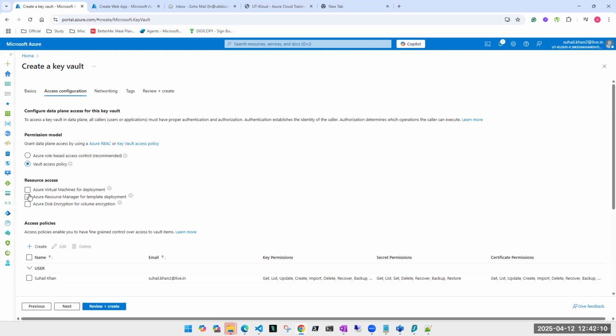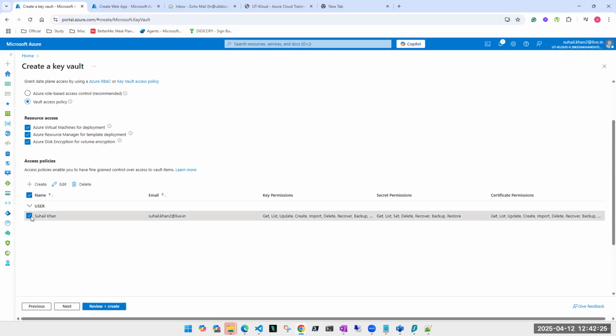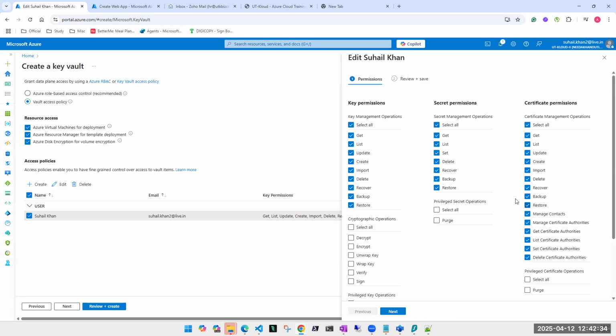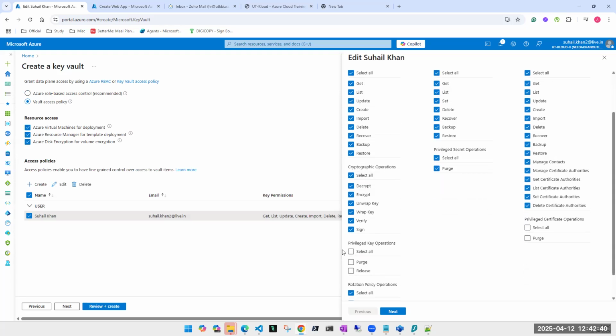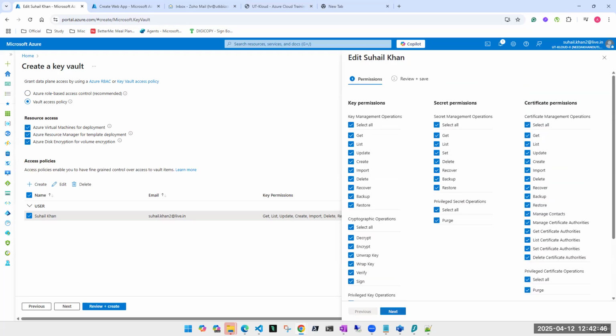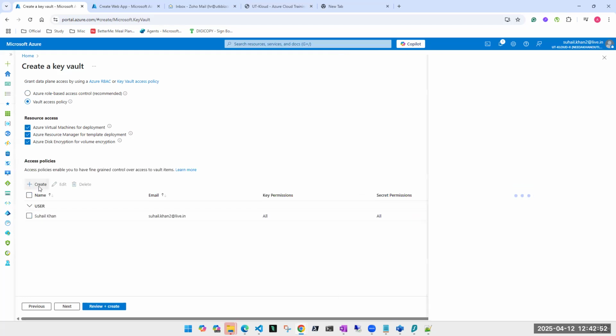Now, resources. Why are you using this key vault? Are you using this key vault for Azure Virtual Machine encryption, Azure Resource Manager templates for deployment, or disk encryption? As of now, I'm going to select all of them. Look at this here. I can see what level of accesses I want to give and don't want to give. So when it is my own ID, I'll make sure that I have all the accesses. If you go by RBAC, you won't have this granular access. So for the next user I add, I can limit their accesses. Let's say, for example, I add another user.